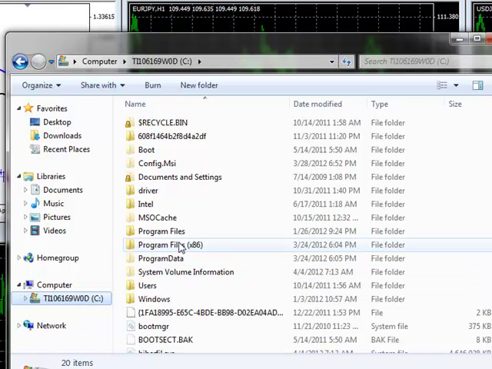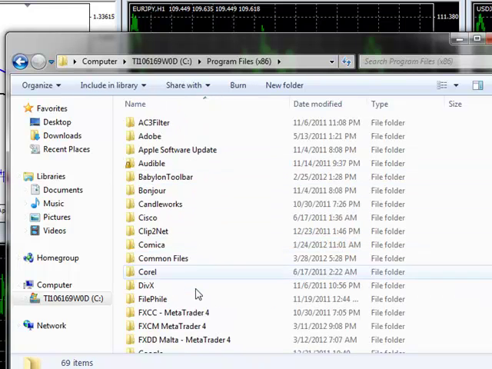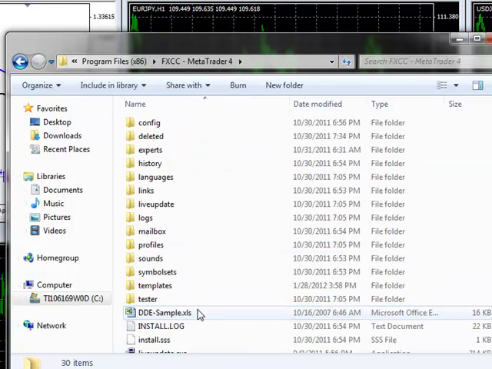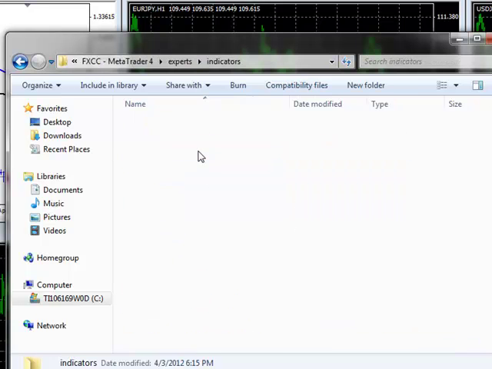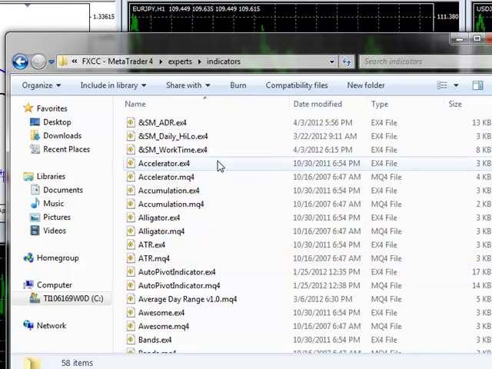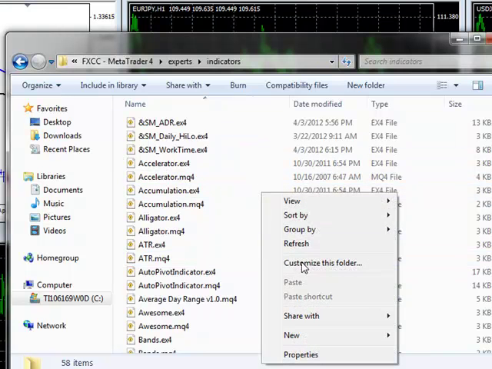Okay, then you go to your program files, double click. This is FXCC, double click, experts, indicators, and then you copy and then you paste them in here. Just right click and paste. Okay, you can see I actually already got them all in here.